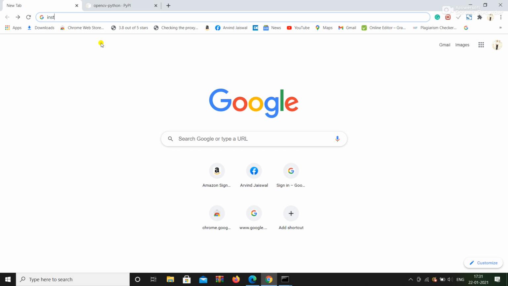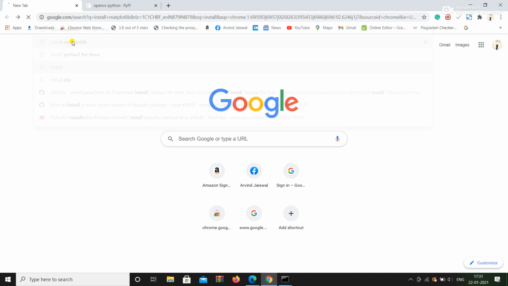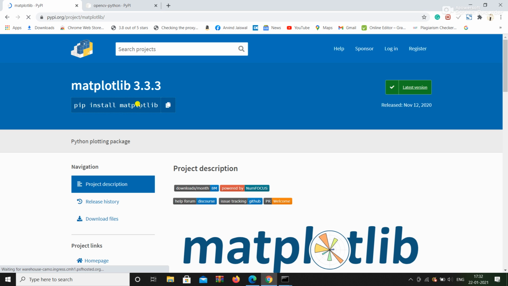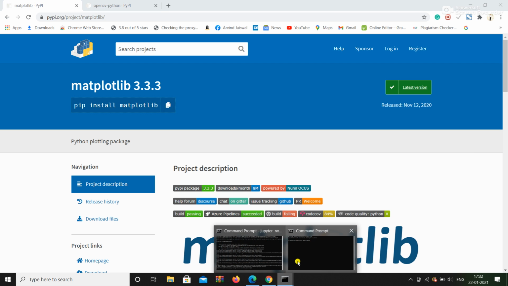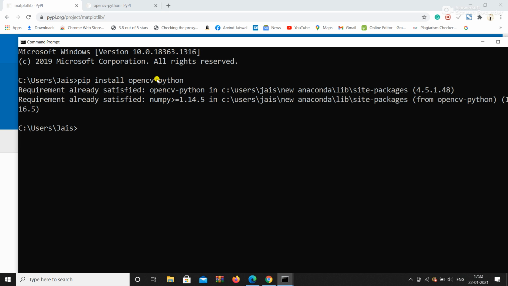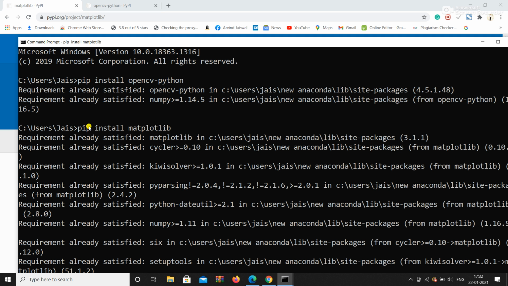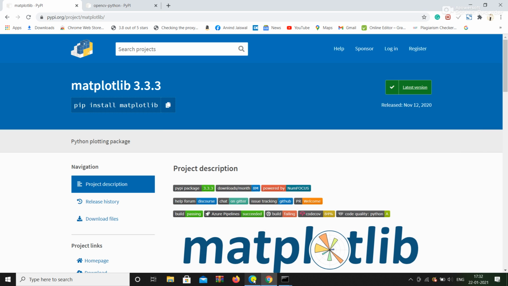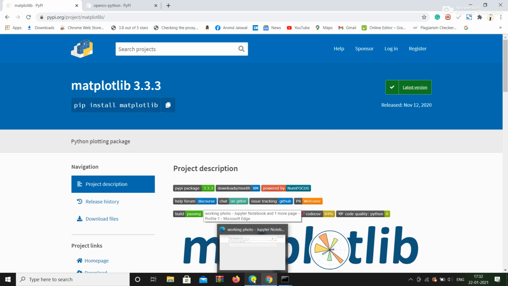For this we can also go to Google and type install matplotlib, then go to the first link, copy this thing, and paste it to the command prompt. You can see in my case OpenCV is already installed. So now I want to install matplotlib, so type pip install matplotlib. The link is already given in the description box, so you can go and download. My Matplotlib library is also installed, and in your case if it is not installed, then you can install it. After downloading both libraries, now I am going to my IDE.